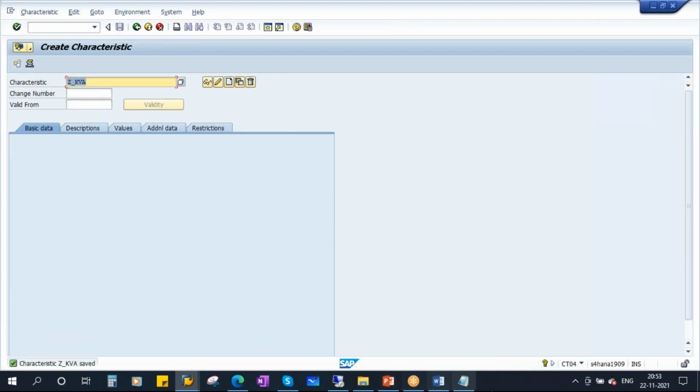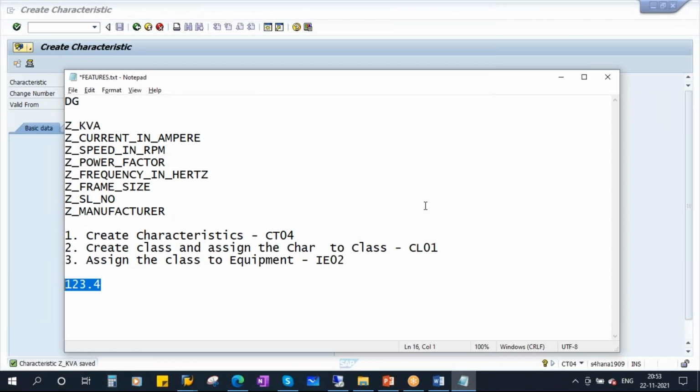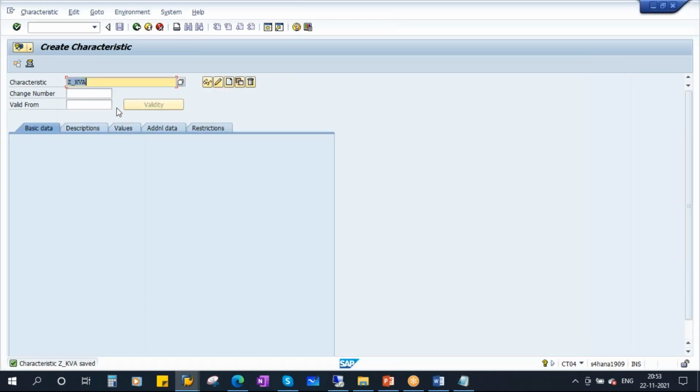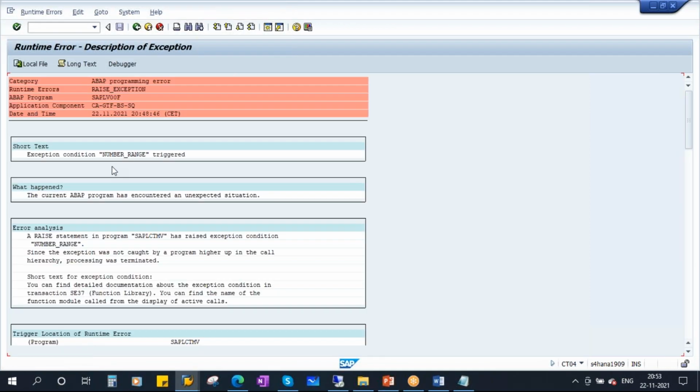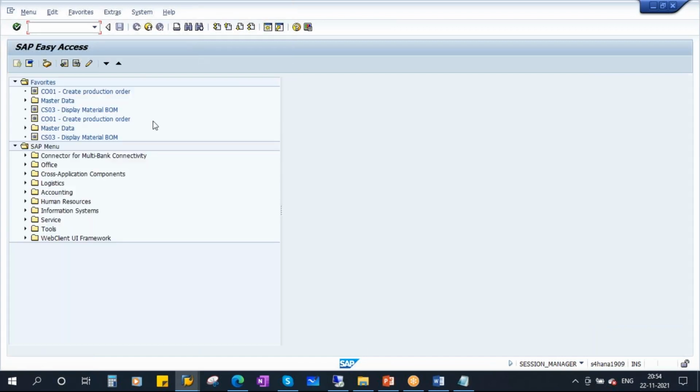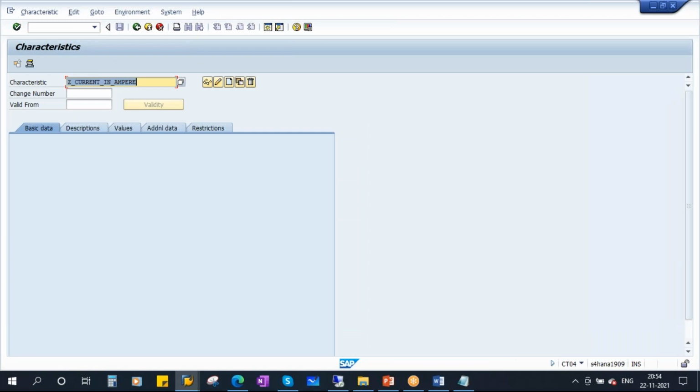Now I will create the second characteristic. The second feature is current in ampere. Let us take this, put it here, and click on the create button. The number range is triggered for YCT04. Just one minute. Current in ampere.